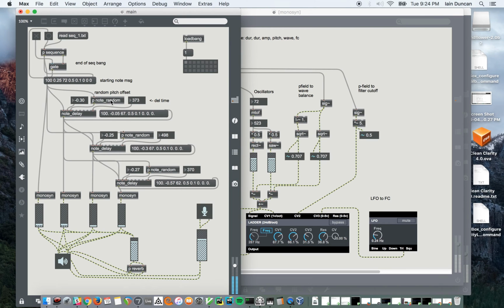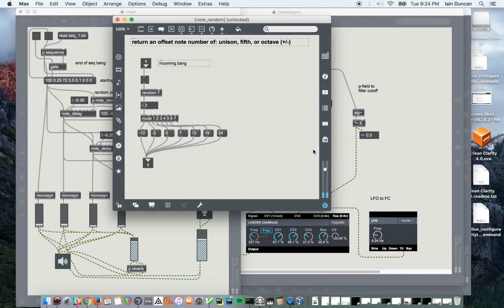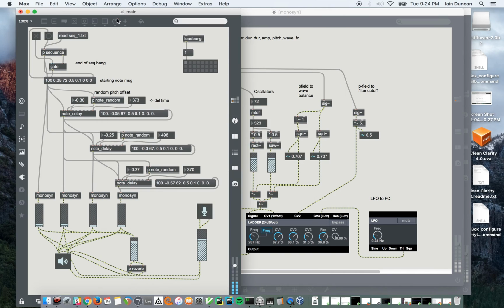The pnote random patch just picks a random value that can be up or down an octave or a fifth, or up an octave and a fifth, or two octaves, and it receives a bang and outputs one of those notes. So it makes kind of an arpeggiator effect. And then this gets sent to a second clone of the monosynth that has slightly different values.